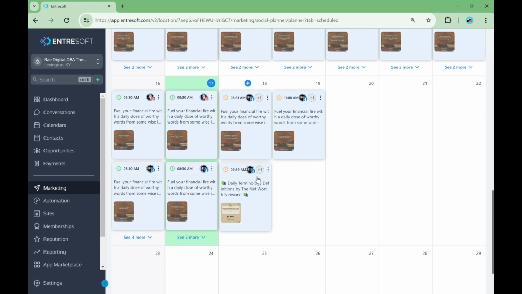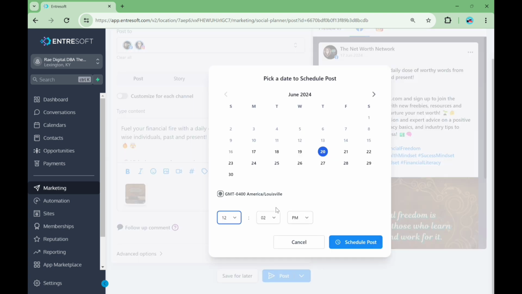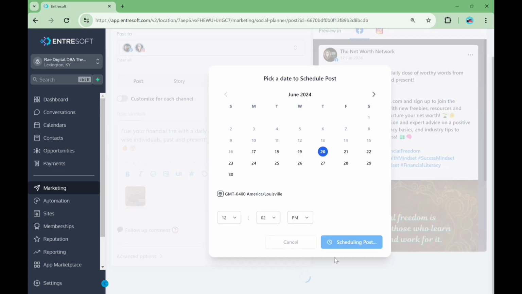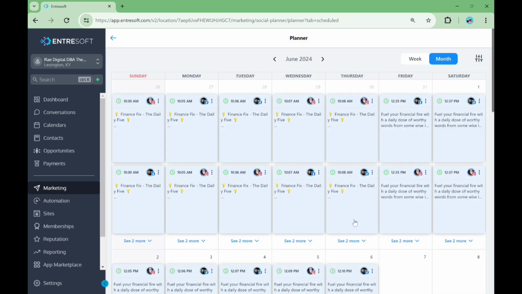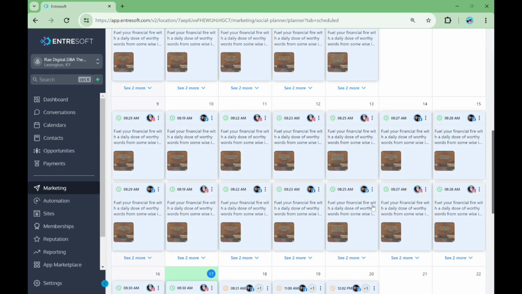So now I'm just going to do the same thing for my next one. And I just keep doing that for every single day. So you just have to keep doing this over and over again. And for each day, you do have to go in and swap out a picture at least, or swap out whatever it is you're changing.